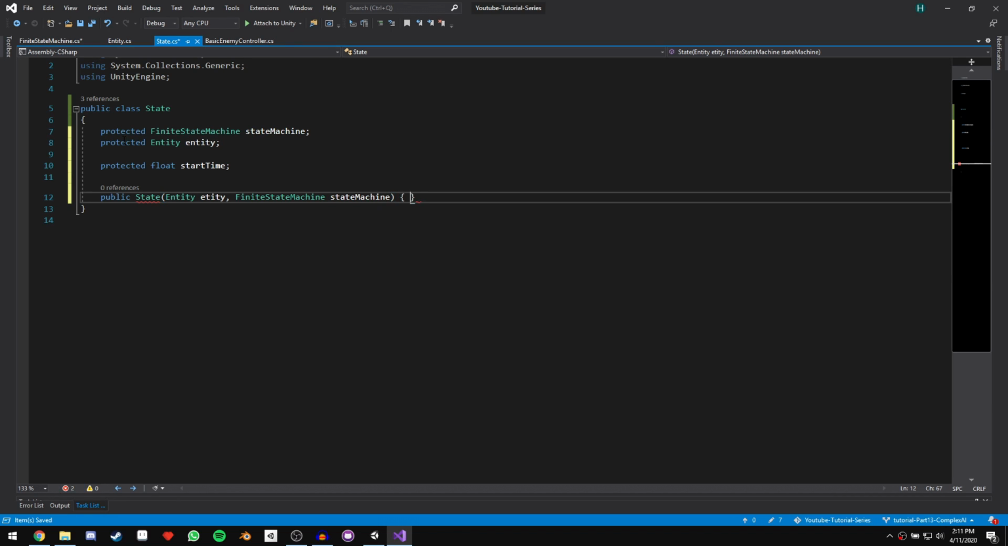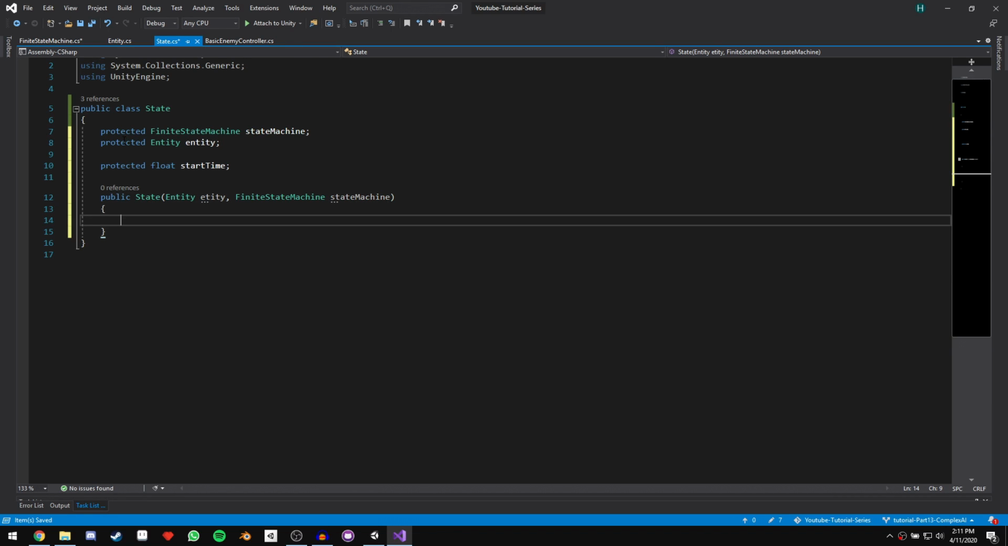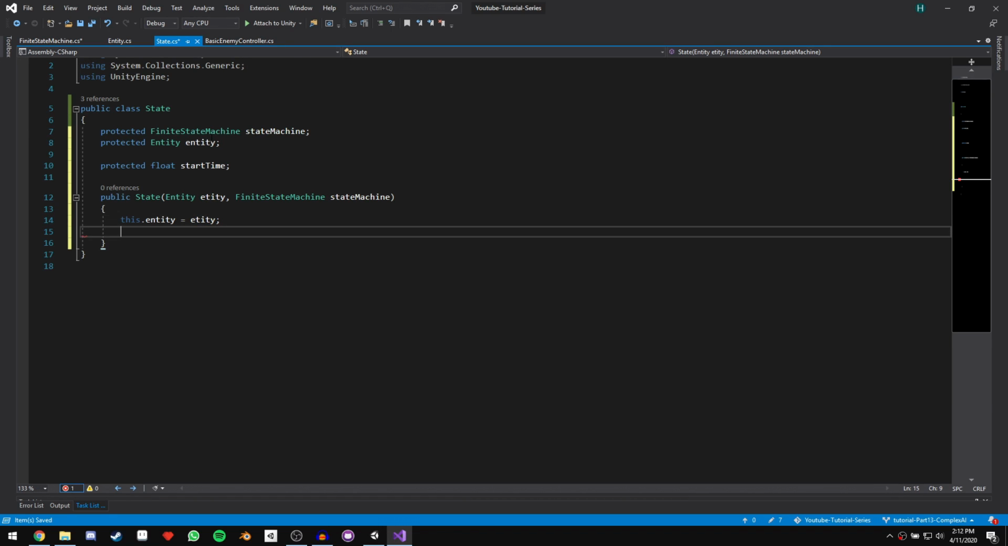Now we can just open up some brackets, and inside of this, we can set the variables that we just created. Now, because we have the same names in the input parameters and as our class variables, we need to say this.entity to refer to this entity, and then we can set it equal to the entity that we passed through. And then we can say this.stateMachine equals stateMachine.